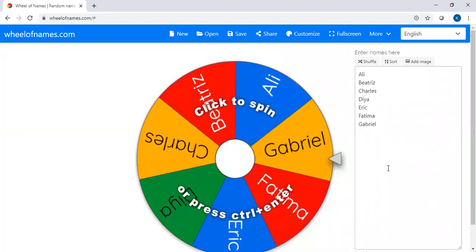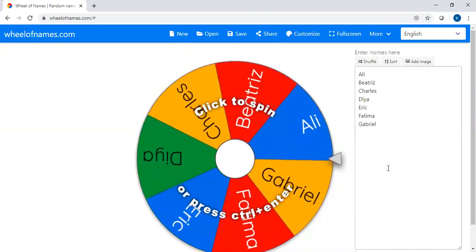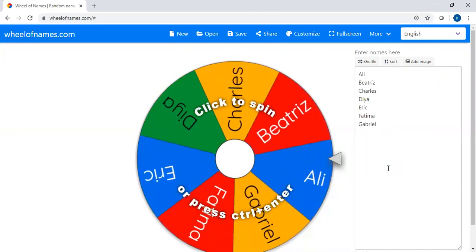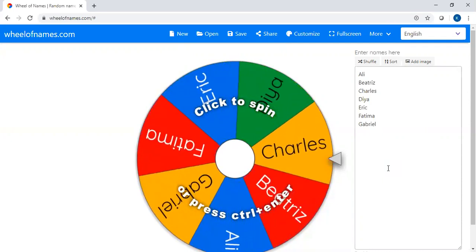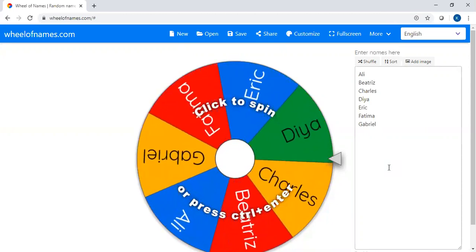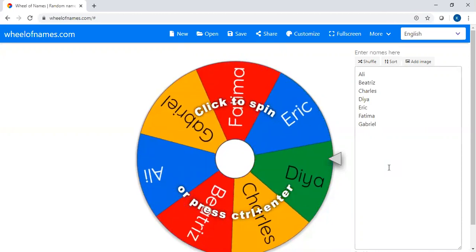I'm here today to show you how to make your own interactive spinner that you can use with your students during distance learning. I have been using this spinner over the past few weeks and it has been awesome, and it's pretty easy to customize for your specific needs.